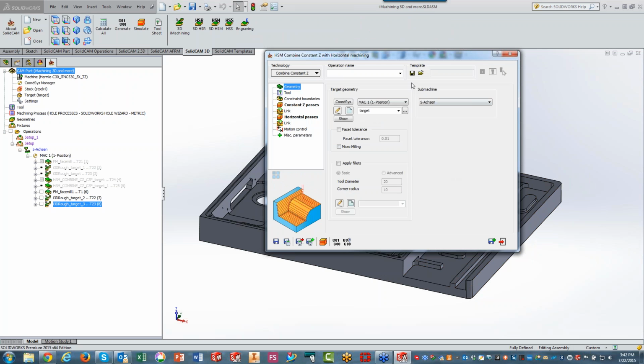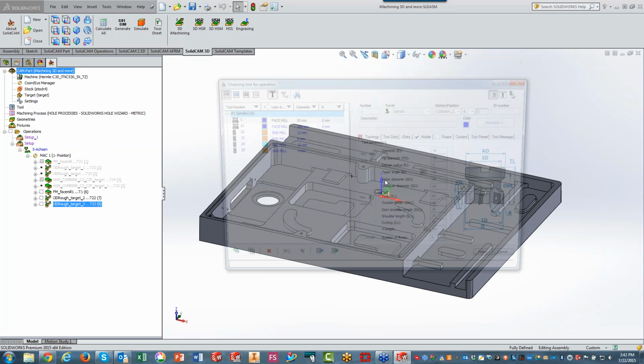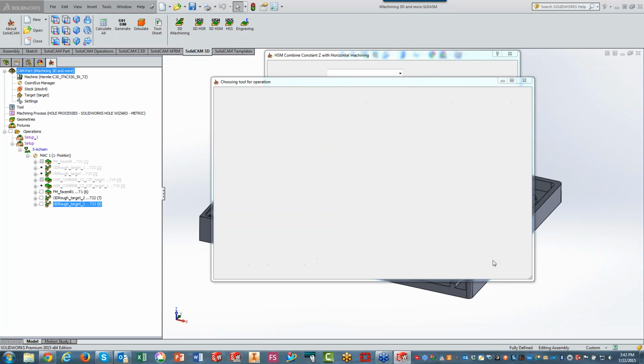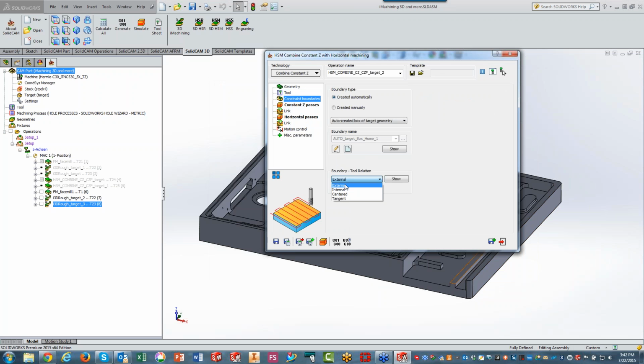Now, remember, every single operation, by the way, I can make a template if I want to. I'm mentioning that over here. In a few moments, you'll see why. Okay, the tool I want to use in this particular case, I'm going to use a 10mm end mill. My constraint boundaries, I'm going to have it go external so I can also machine the outside as well, finish out the outside.